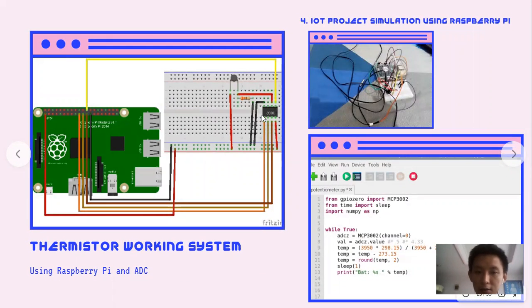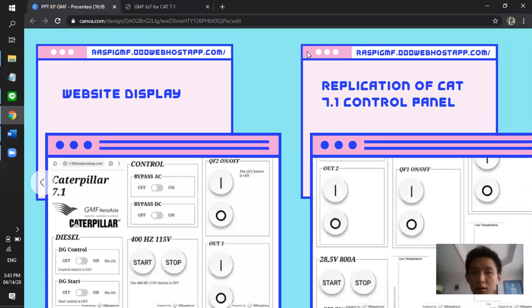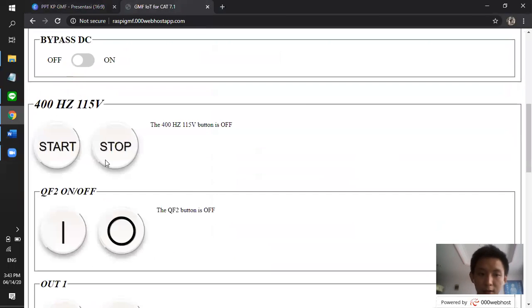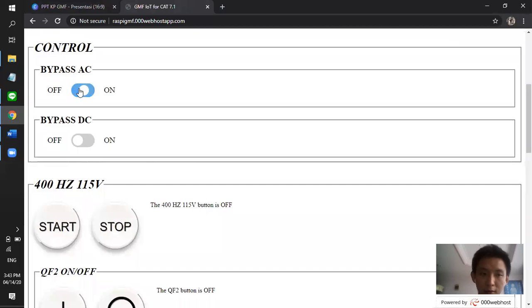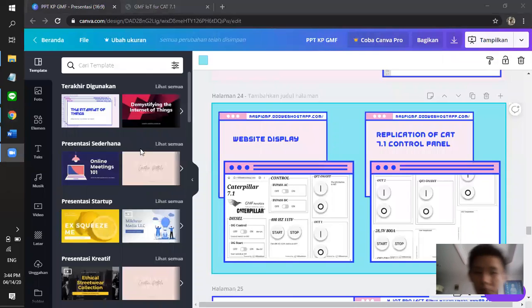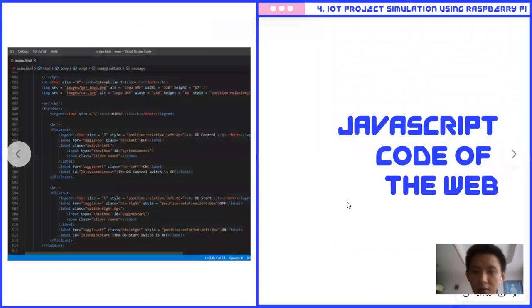Next is the thermistor. We also use the ADC here, because the thermistor works on an analog system, and this is the code of the thermistor. And this is the website. If you want to see the real website, this one is the website. This is the switch, and this is the push button, like this. The one below is the live temperature, so we can also use this website to obtain live temperature data. Actually, this website, as usual, is coded using HTML, CSS, and JavaScript.